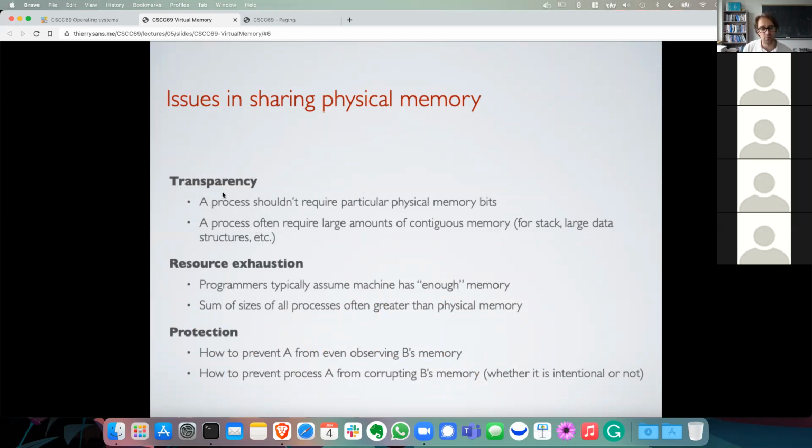Okay, and why are we doing all that? Well, because first, when we have a program, it shouldn't require particular physical memory bits, right? It should be kind of independent, and we should be able to put this program wherever we want. Often a program requires a large amount of contiguous memory. For example, the stack has to be contiguous. If you have a large data structure like an array, the array has to be contiguous, because the way we access it, usually we have a pointer to the array and then some kind of an index, an offset, to access the nth element. So it has to be contiguous.